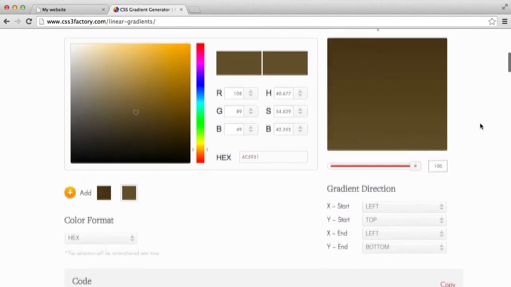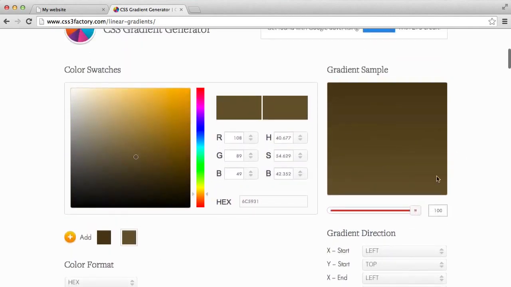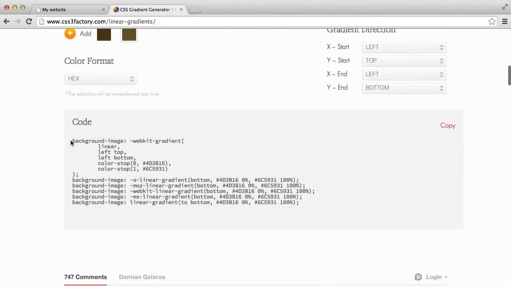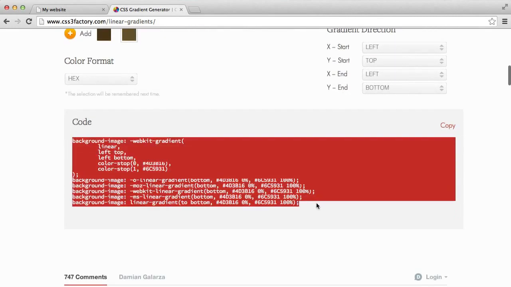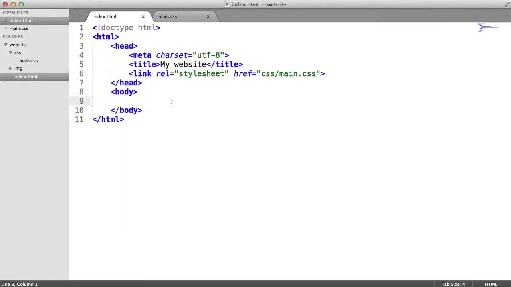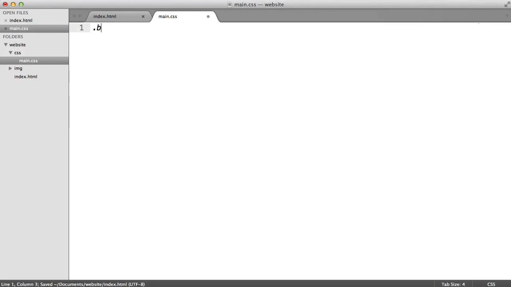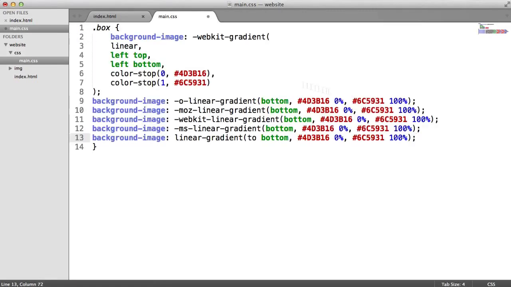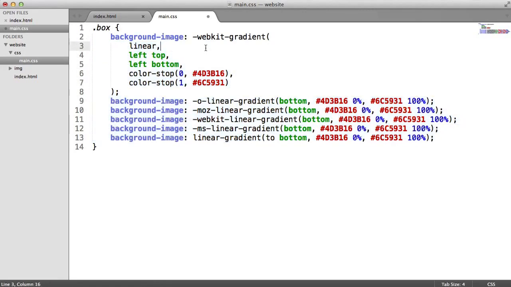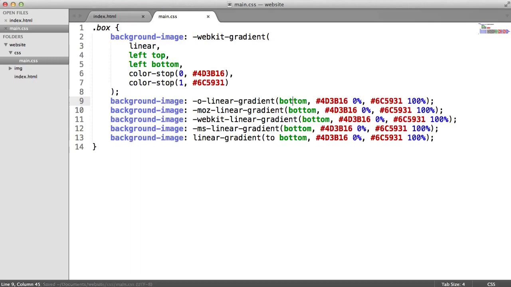However, if we scroll down and look at what this gradient sample has generated in terms of its code, it looks a little bit overly complicated. But we're just going to copy this, head over here and create a div with a class of box again. And over in our main style sheet, let's create a selector, paste this in and indent it. Then we'll talk about why all of these things exist and what order they should be in.